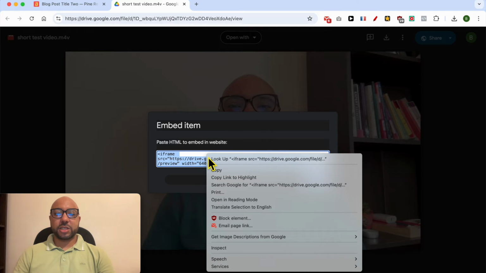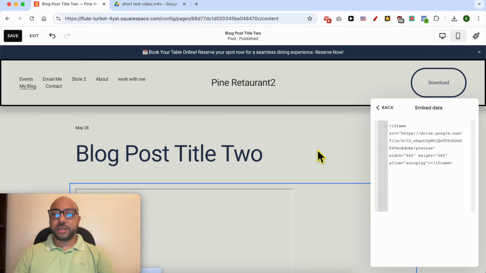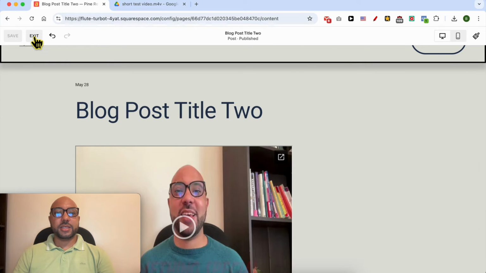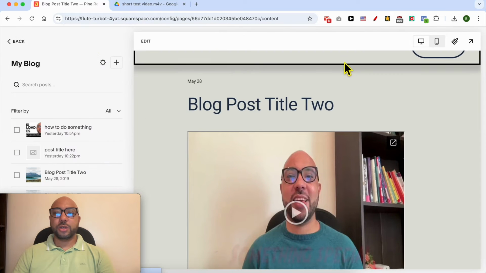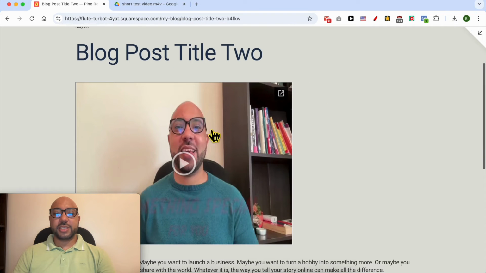This is the HTML code that I will use for this video. It's for embedding a video I have on my Google Drive. Click on this save button from the corner and then exit to go into the preview mode. This is my blog post page live, and this is my embedded HTML code.